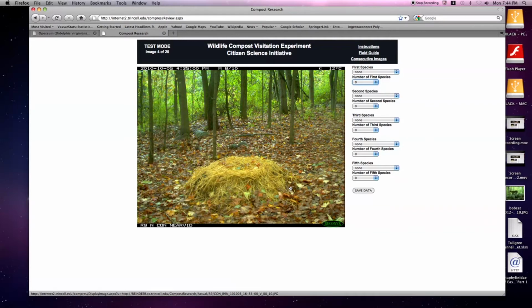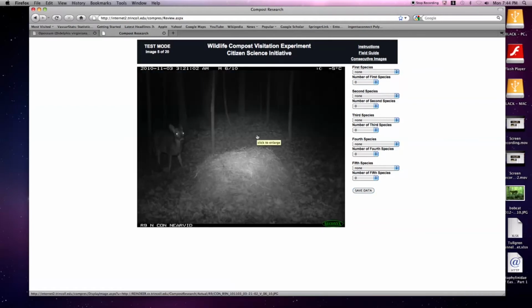For example, in this image, we see a single squirrel. So all I need to do here is select, go down to where it says squirrel, and then select the number 1. If that's all I see in the image, then I would hit Save Data, and a new image would be loaded.